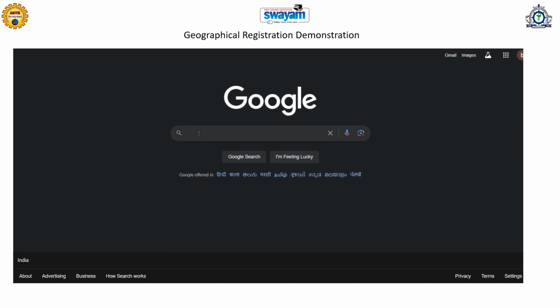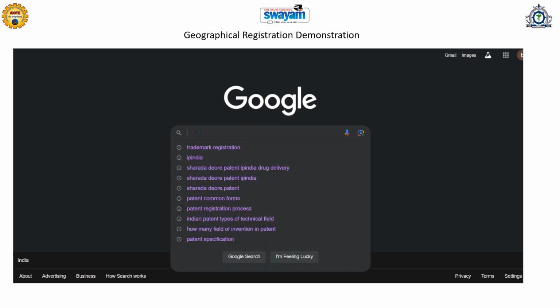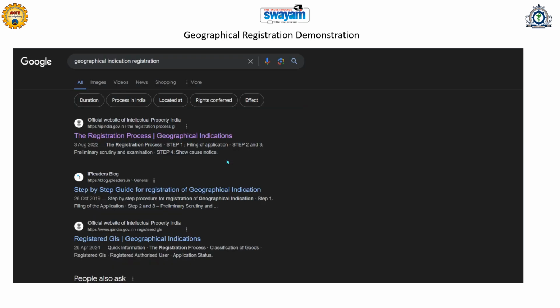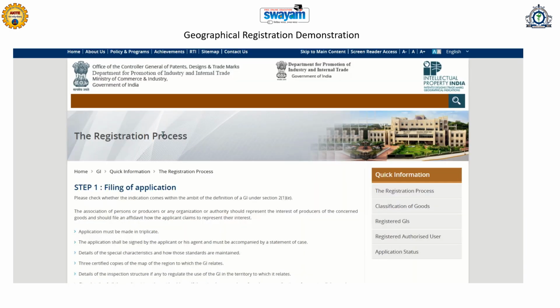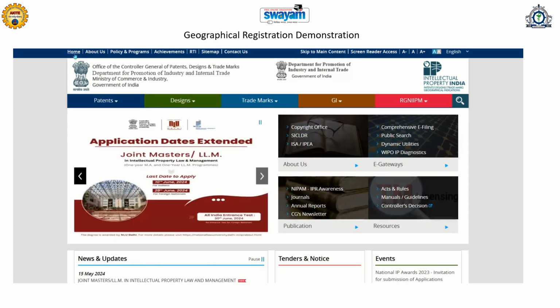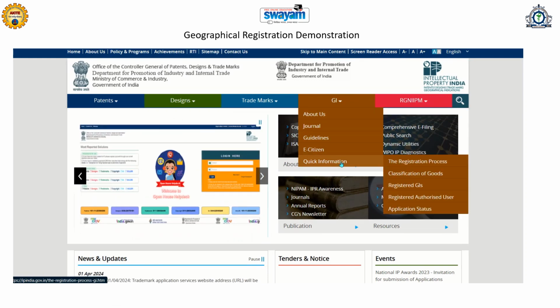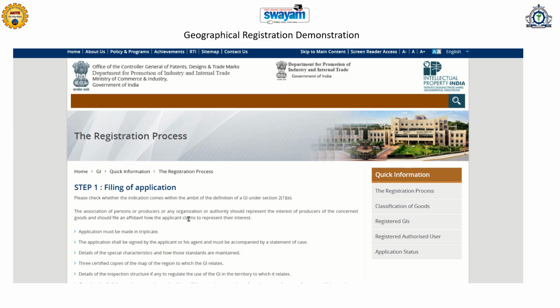Now we will learn about geographical indication registration. Similarly, we will start by searching for geographical indication registration on Google, and visit the official website of Intellectual Property India, where we search directly for the registration process. It has taken us to this tab, but on the IP India website home page, we can see that there is a special tab for geographical indication, and under quick information we can go to the registration process. So the first step is the filing of the application.